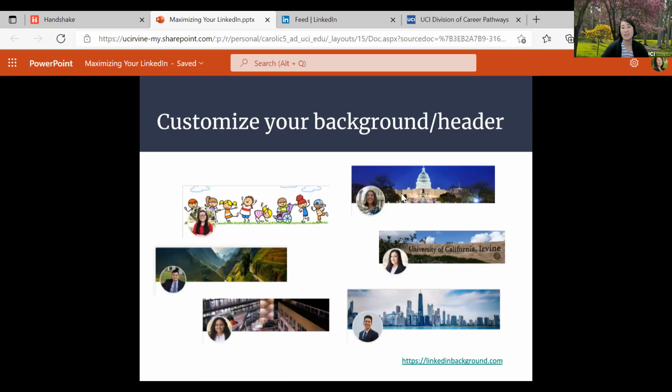I know Sasha participated and interned in Washington, D.C., and wanted to showcase the White House and her time there. You can have something like UCI. UCI has some really great photos of the campus that you can upload. Tani is really interested in pediatric occupational therapy, so she wanted to showcase that interest. So these are just some examples.